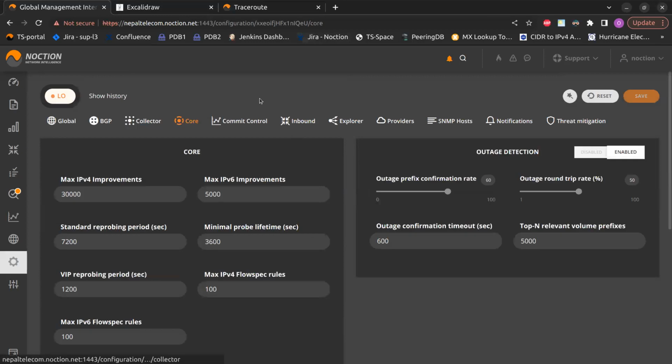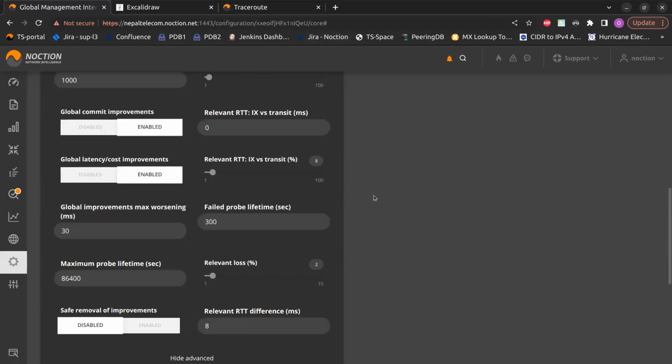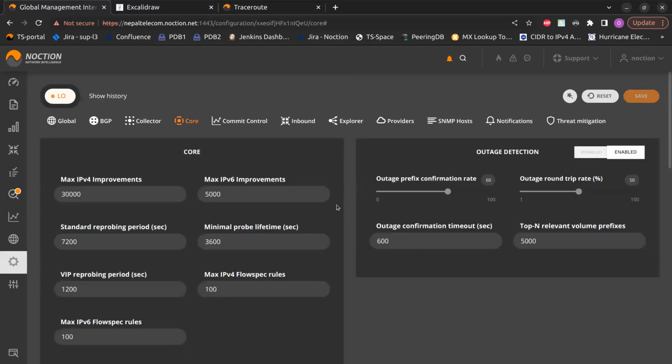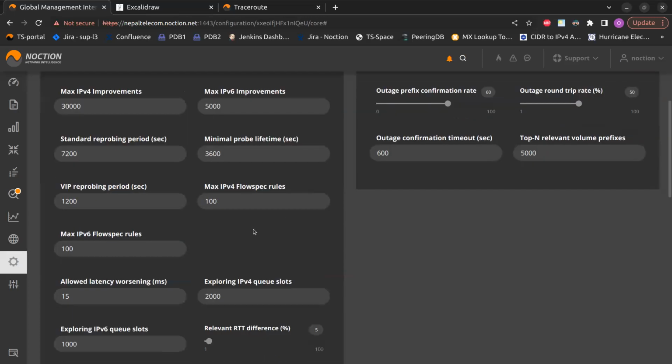Okay, core. Actually, I showed already the relevant RTT difference and the packet loss. One of the most important parameters that I can discuss in core is max IPv4 improvements. So this is the limit which caps the core component of RP. In case RP does 30,000 improvements and reaches that limit, RP will not do any new improvements. This is a cap, a threshold for RP. Same thing applies for IPv6.